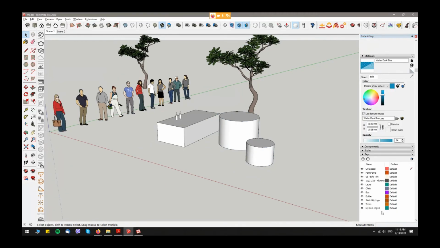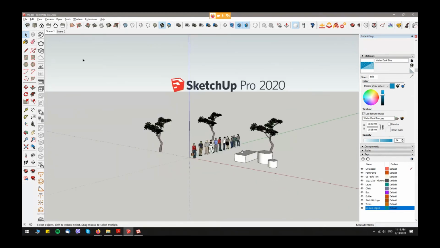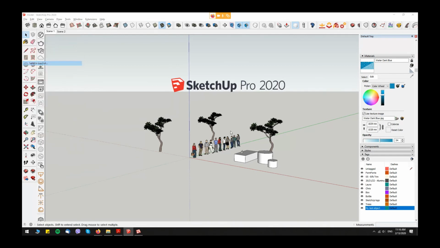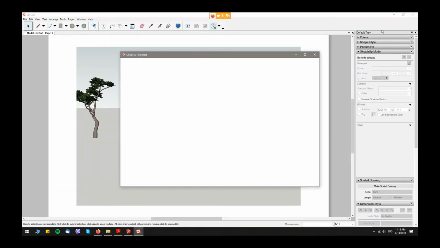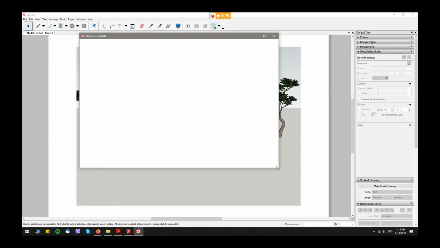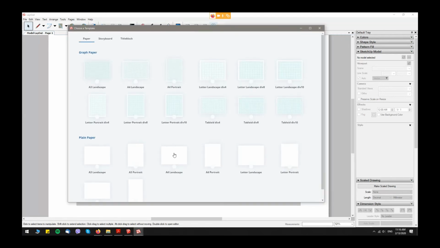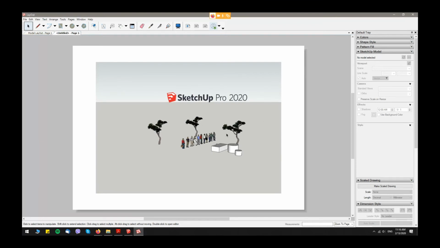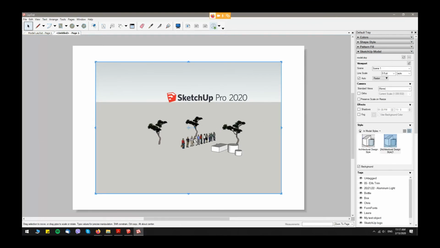Okay, let's put our scene in layout. We can make that from file, send to layout. But first, of course, we have to save our model. Let's say yes. And we can select a template for our scene, and now here we have new things.